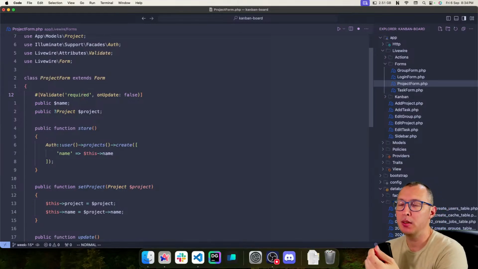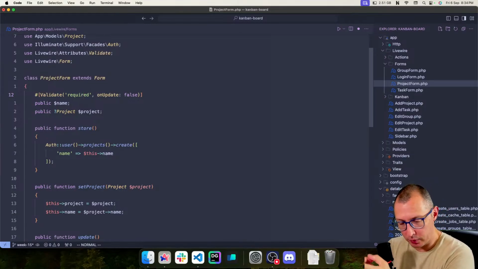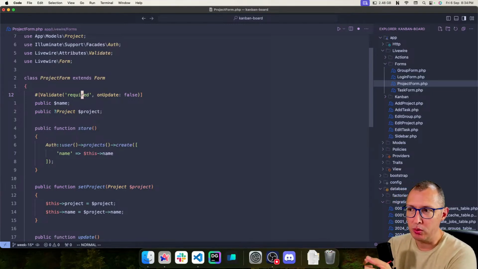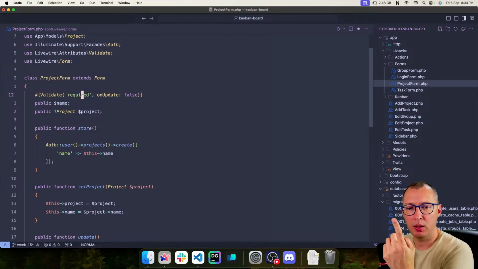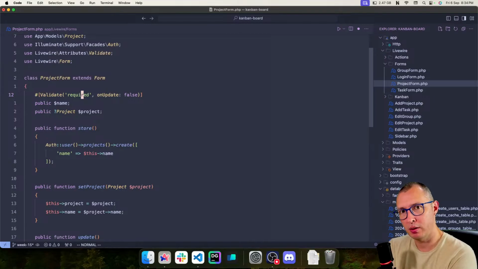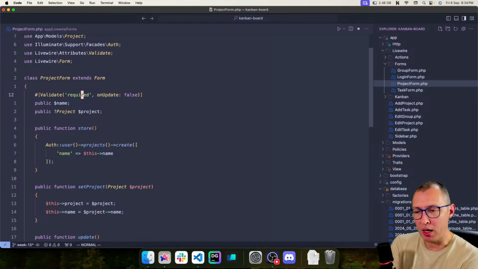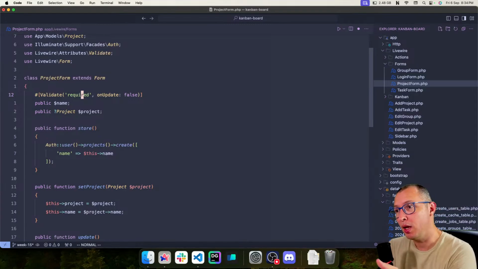Oh, right. It's that, if you don't remember, clearly I didn't. When you do on update false, Livewire is not going to trigger any validations when the component refreshes, which can lead to weird behavior when you are changing values on your component or something updates and suddenly you have a validation error on a form that you haven't submitted yet. So that prevents that.